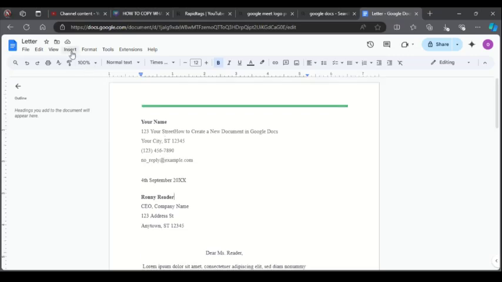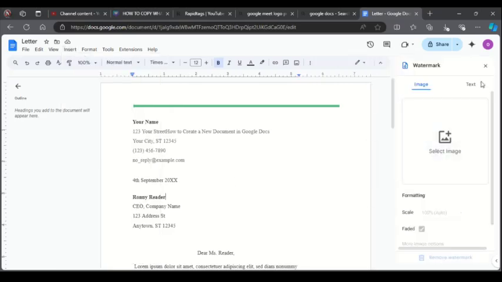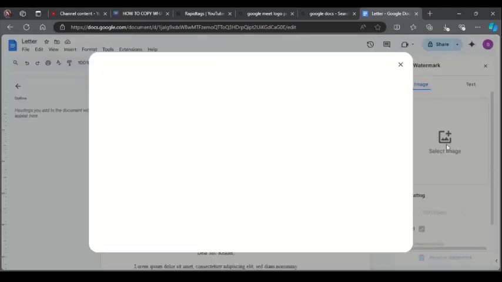Click on this toolbar, which is Insert, and drag your mouse down a little bit. Click on Watermark. Right here, you have the option to simply put an image as the watermark, or you can use the text format. So I'm going to use the tool right now and see how it goes.